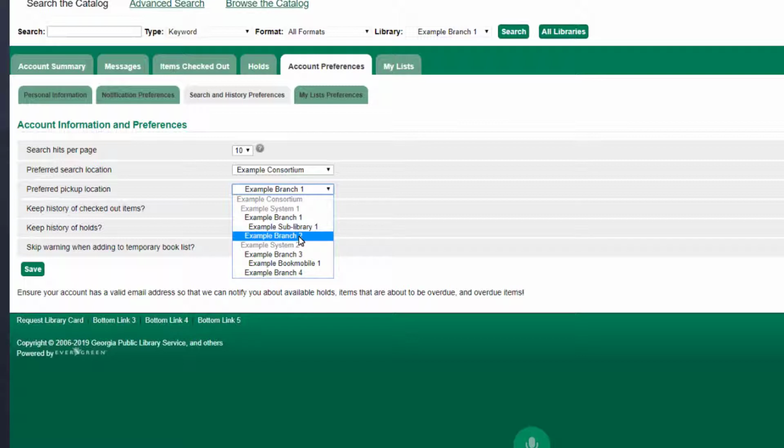And we'll see on a hold by hold basis, they can always change any of these defaults. So if normally their default is example branch 2, but for a particular hold they want it to be example branch 1, they would be able to change that at the time they place the hold. This is just setting a default.